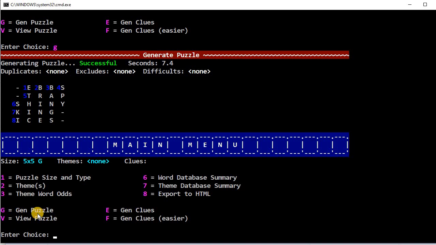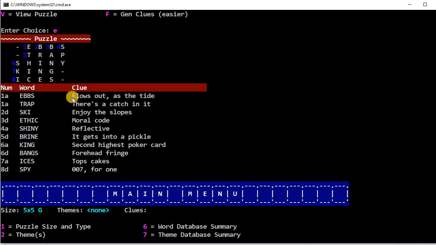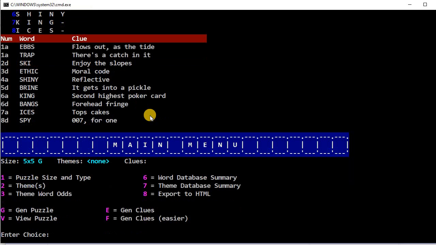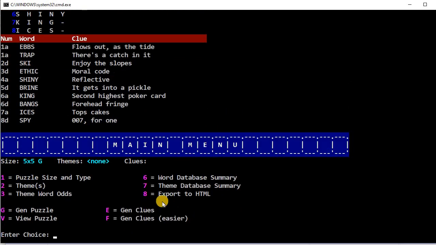After you've generated a puzzle, I can go E to generate the clues. Here are the clues, and there are multiple clues for each word. I could generate the clues again and get something different right here. So that's just generating a puzzle. Eventually I'm going to export it to HTML, because of course the end user interface will be a web interface. So I'll export there.